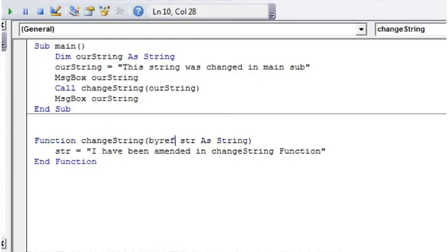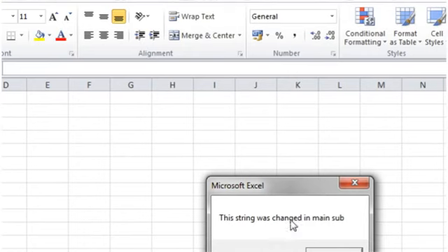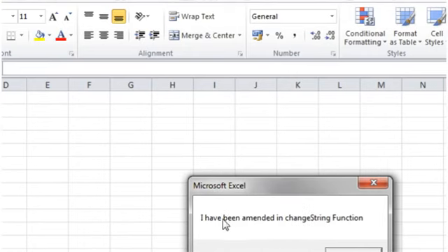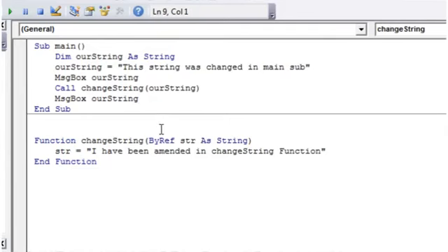Whereas if we now change this back to by ref, as we initially intended, and we press play, then this string was changed in main sub, and then press OK, magic moment, and I've been amended in change string function. So that is how you'd pass a variable by reference. It just gives you that kind of control over amending the initial variable that you've got.